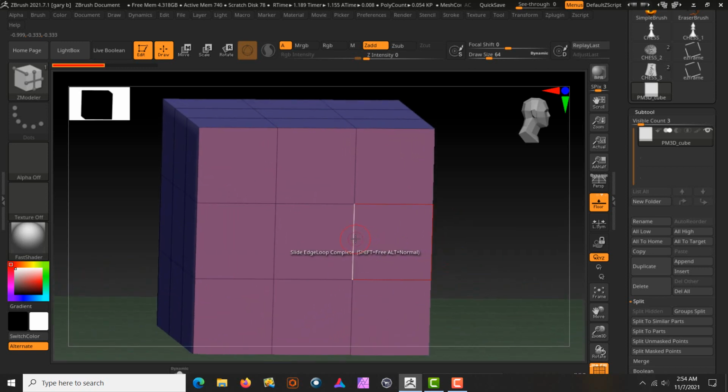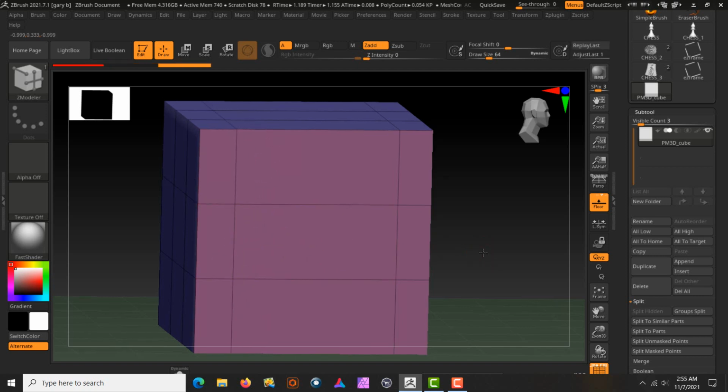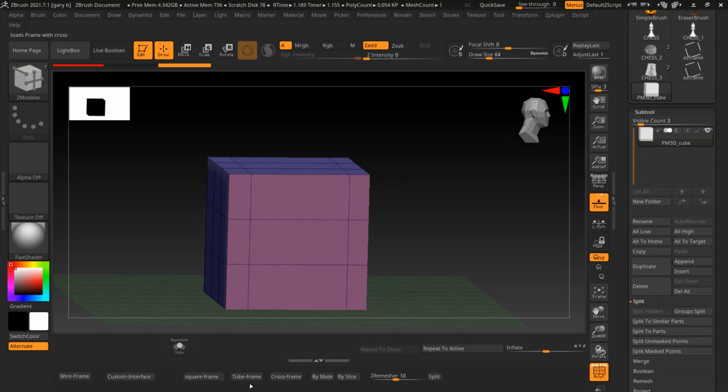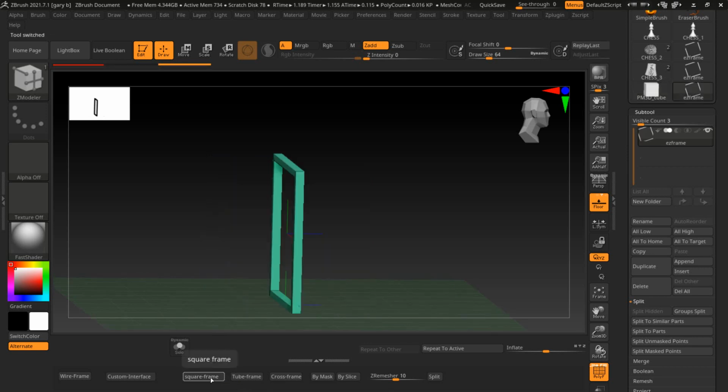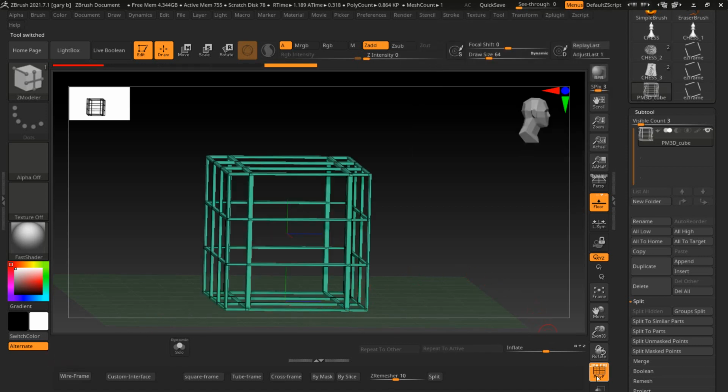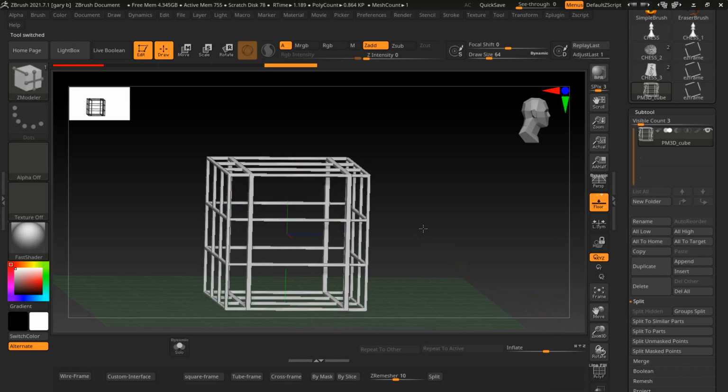Now I switched over to the Z modeler, and we're going to move this one over here just to show you a little demonstration. And then we're going to come over here. So what we're going to do is do the square frame and select here and wireframe it. As you can see how what I was talking about when I separated these.